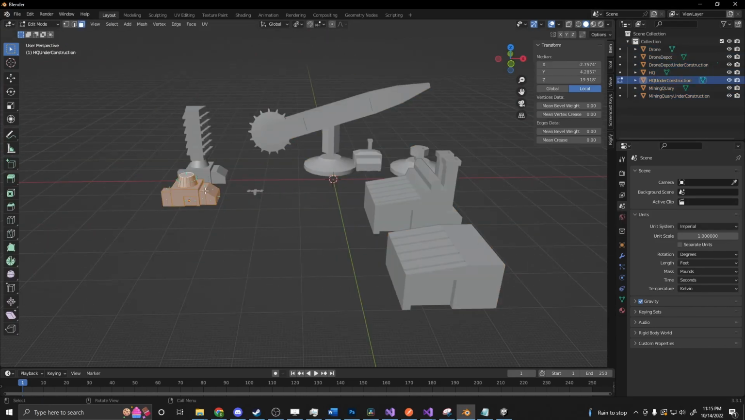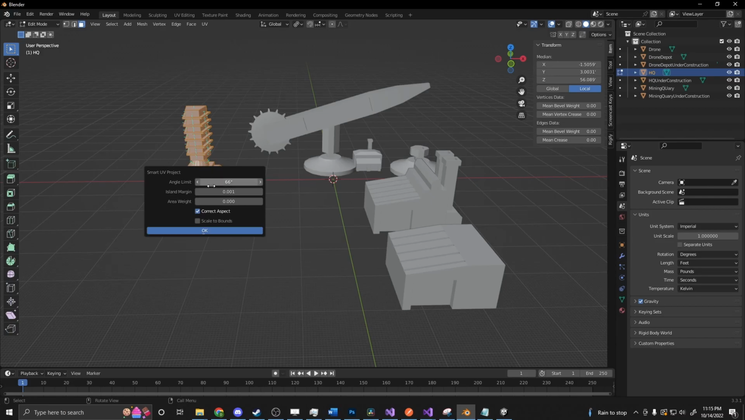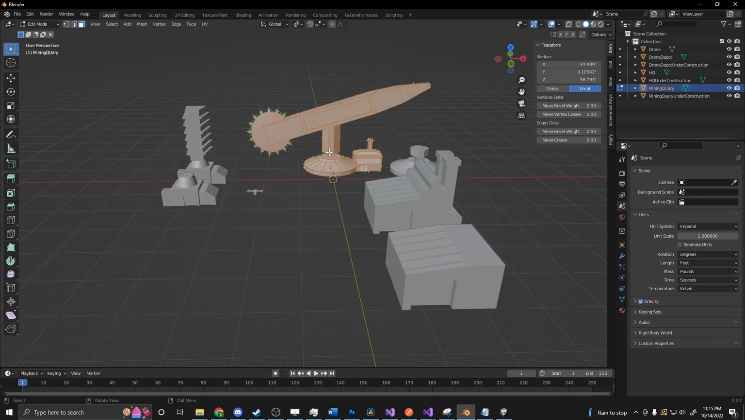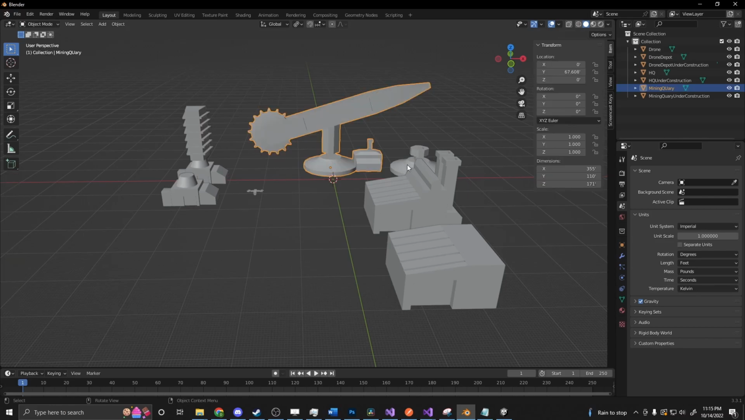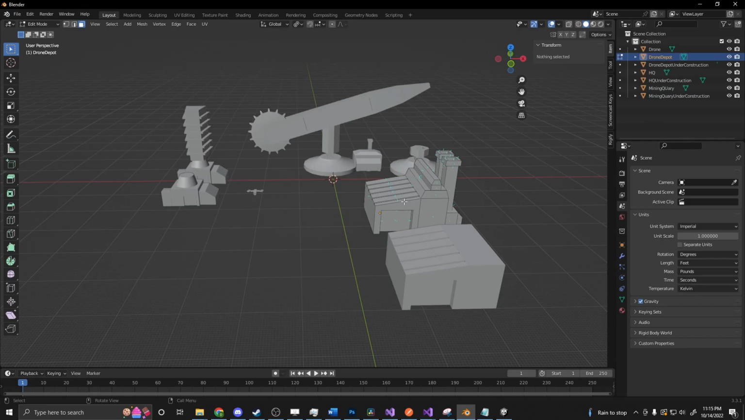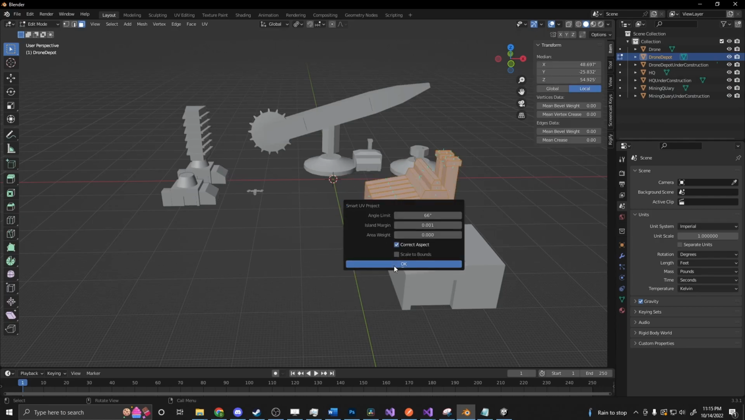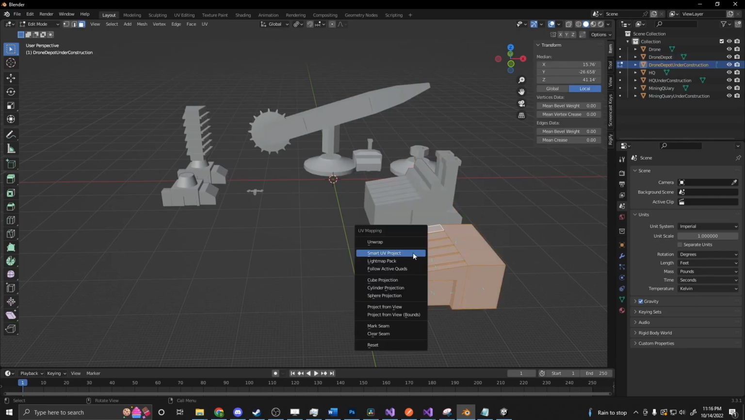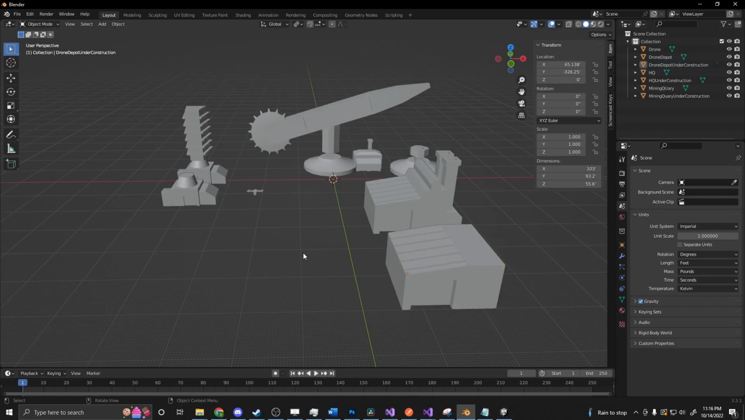And we'll want to go through and select all of these and do U, Smart UV Project, and we'll want to set this to 0.001, and do our UV export. So when we do the materials inside of Blender, they are correct. And then get all these exported.